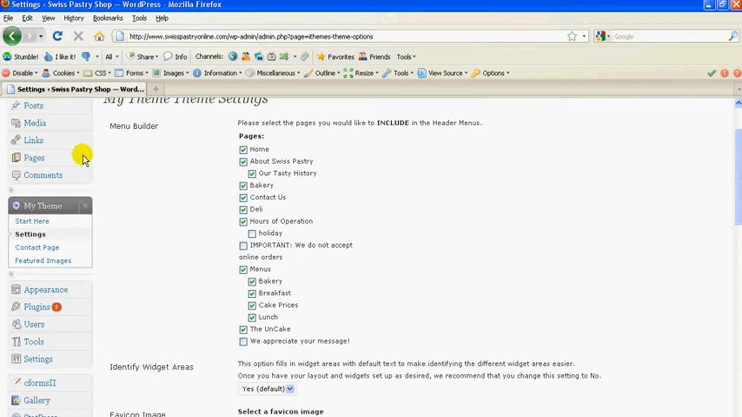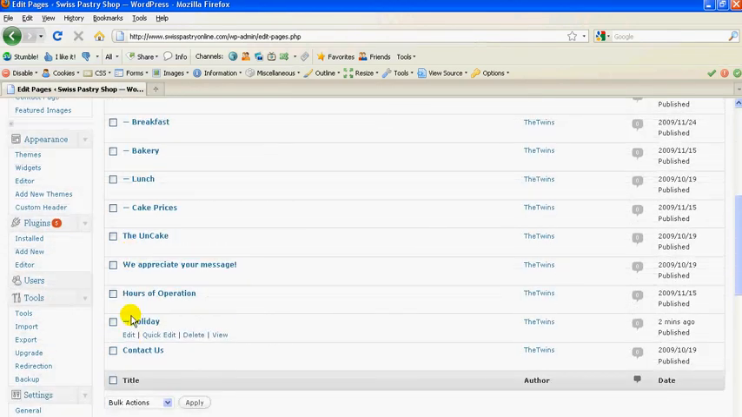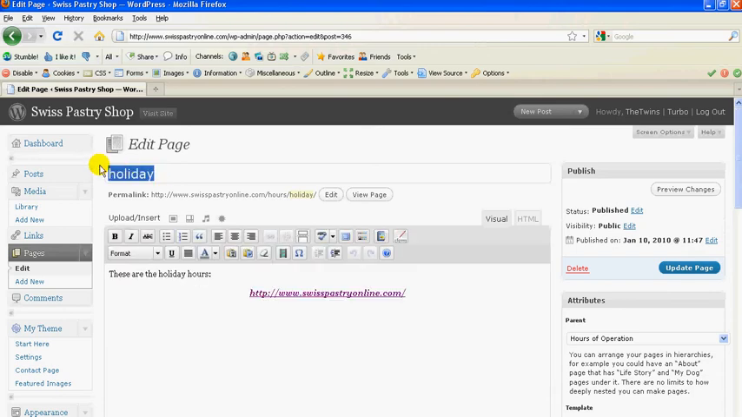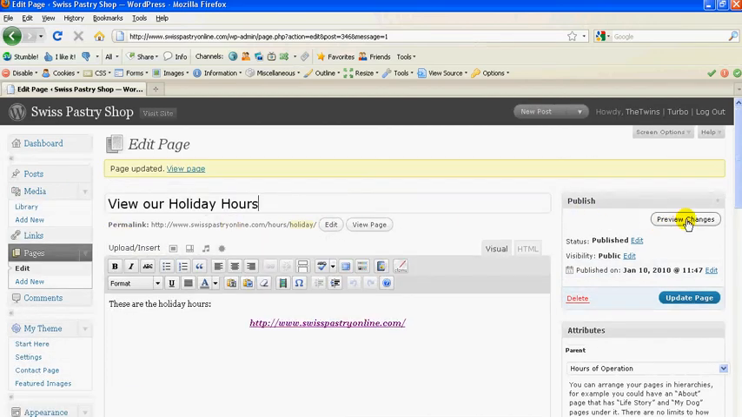All right, the one change I want to make, we go back to this page, and this now goes back to editing the page. Now that you've got the page set, you think, well, one thing I didn't like about it. Scroll down and you'll find the word holiday. See how the word holiday is not capitalized? Or maybe we want to say holiday hours or something like that. Now that you've locked in the permalink, you can make this whatever you want it to be. I'm going to say view our holiday hours. Okay, and then you can update the page.